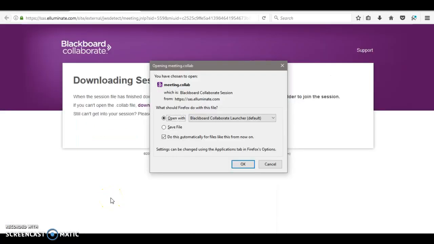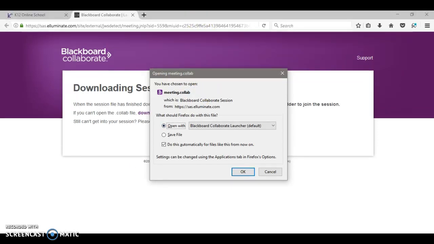After clicking on Allow Pop-ups, this is what came up next. You will have this new tab open up that says Blackboard Collaborate, and it will come up with this dialog box. It will say you have chosen to open meeting.collab. What should Firefox do with this file? You'll want to click Open With, have Blackboard Collaborate Launcher as the default, and then I suggest having it automatically do this for files from now on. That will save you a lot of time in the future, so have this box clicked.